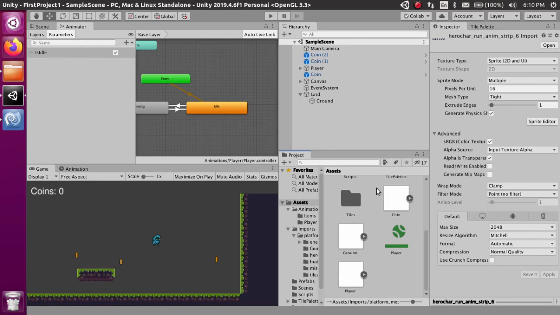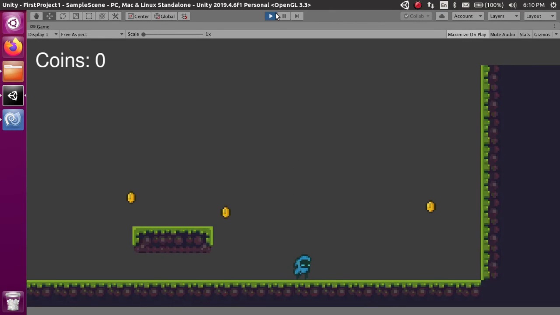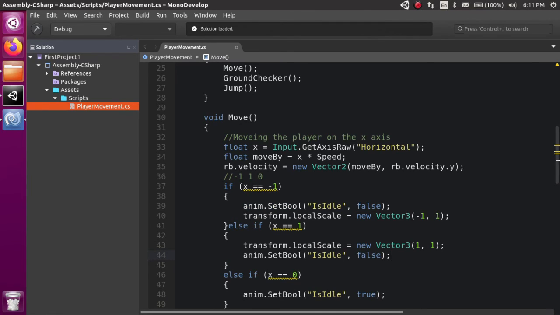Okay, so in this video we've done a lot of things. First of all, we made a tile set. We have a run animation and the running animation. As you can see, there's an error. You forget something, so you need to keep debugging your code. When I move right, it does not play the animation. That's because when you go back, you don't set the animator boolean to false. So you need to keep track of it.